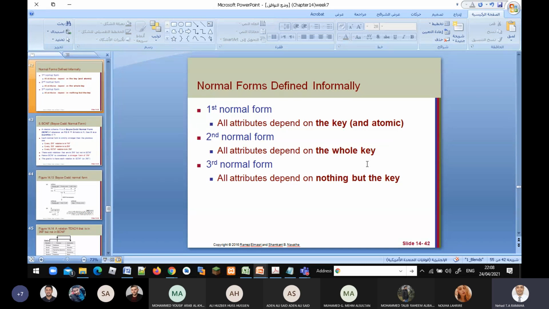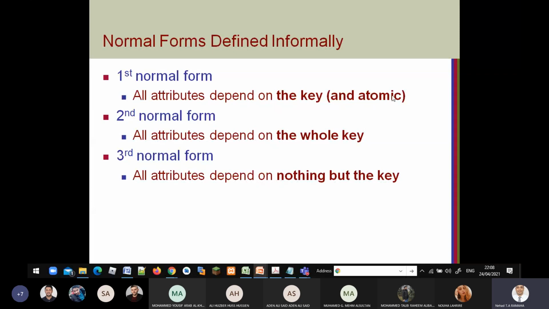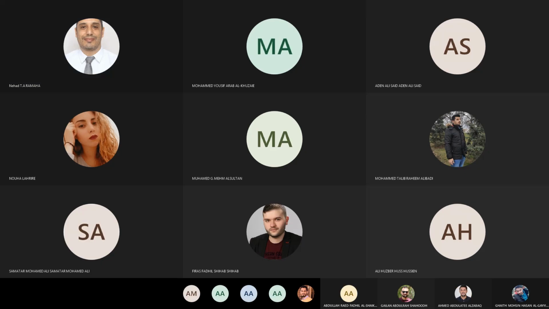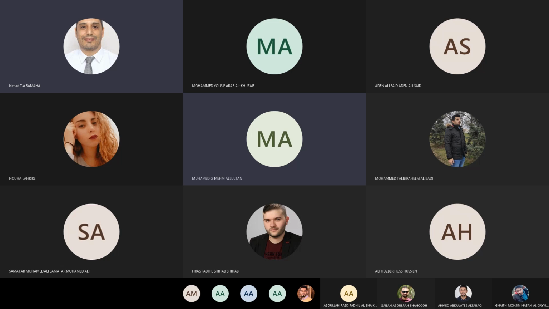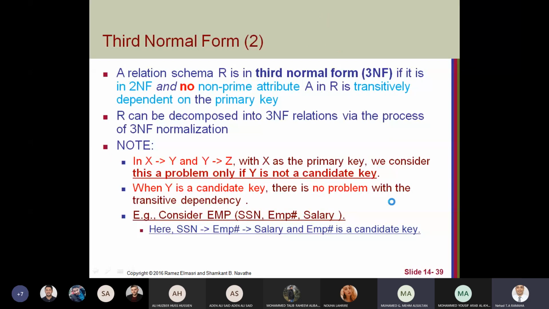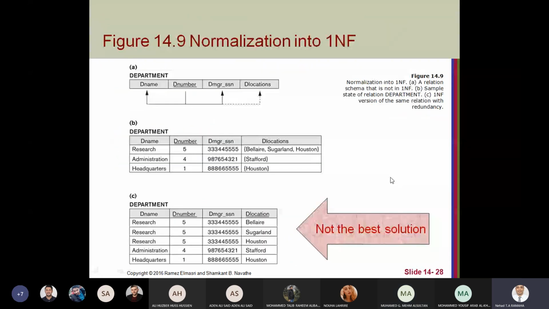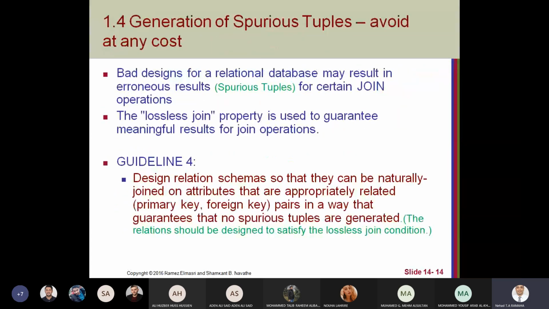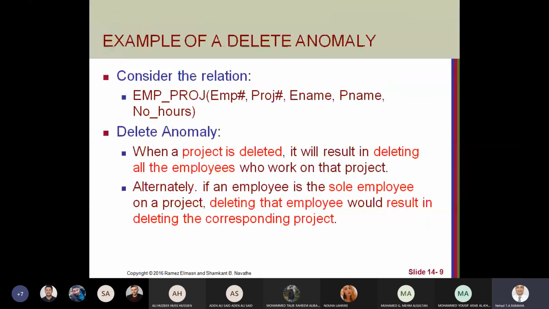Actually, we are a little bit late because we wasted 1 week with the midterm exam. So we stopped here, I think, in chapter 14. Just a very quick review so we can connect. Chapter 14 speaks about normalization. We will focus, as I mentioned, on 4 normal forms: first, second, third, and BCNF.